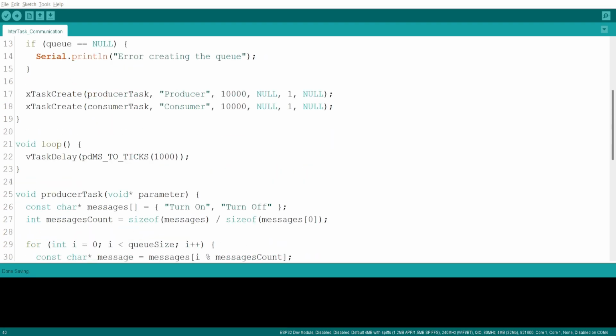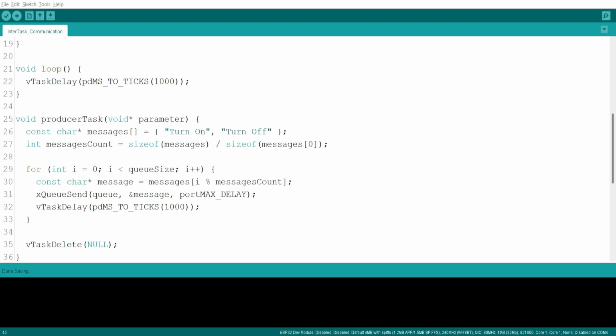Now we have a loop here. This loop continuously executes after the setup function. In this case, we have a 1 second delay with the help of vTaskDelay, so that before we repeat the loop, there is at least a 1 second delay. Then we have the first task, my producer task.